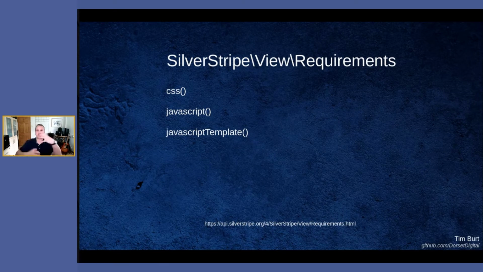You can actually include requirements from the template too. And once this is all built, they get output in a very specific order. So starting off with, for example, if you've got a global page controller, the default page controller, if you put requirements in the init method in there, they will be output first in the resultant markup.